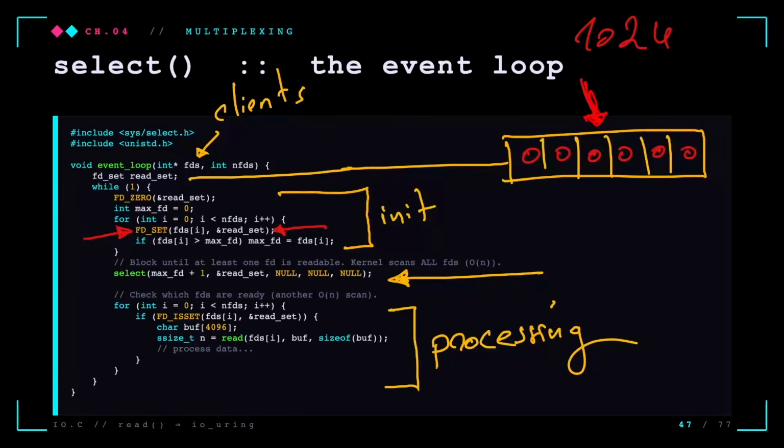I believe there is a variable for that. It is FD_SETSIZE, a macro rather. So it's a fixed size, and so we have to assign a file descriptor to a slot in there, and the next step is calling the select with our read set.